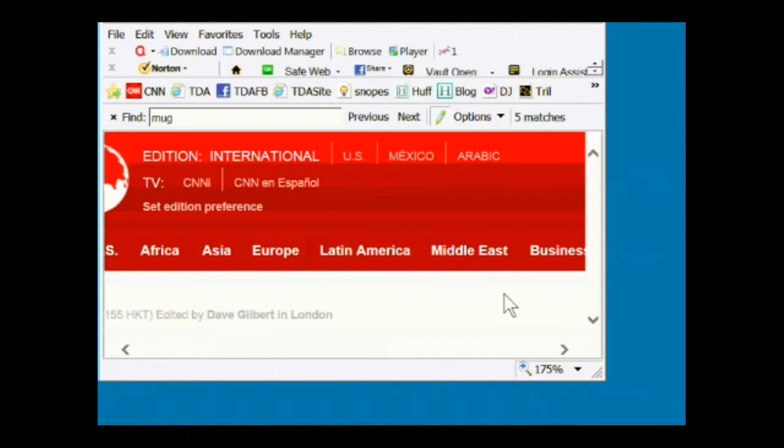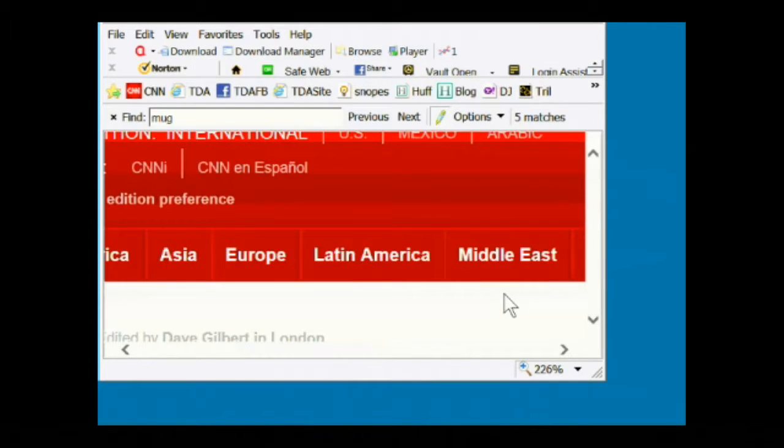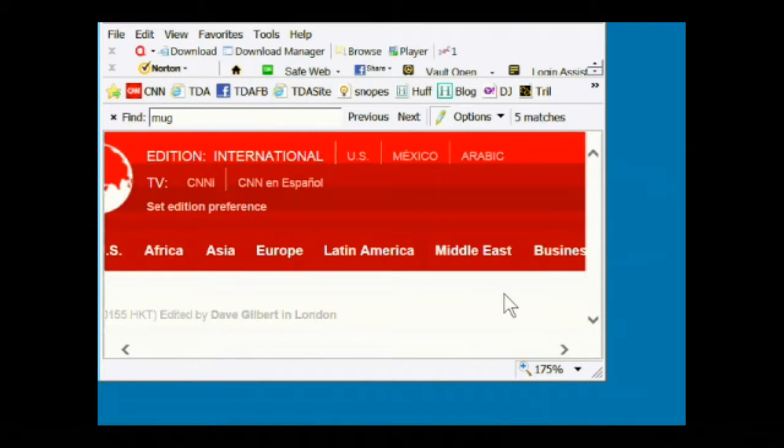Let's demonstrate. Control plus. Notice the text is getting larger. I hit it twice. I'll have to hit Control minus twice to come back to the size I started at. That's the easiest way to change the text size. It will remember that text size.